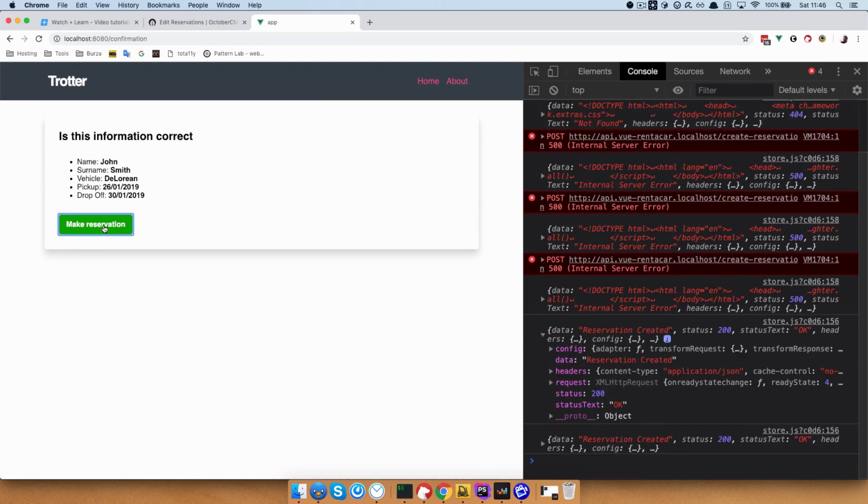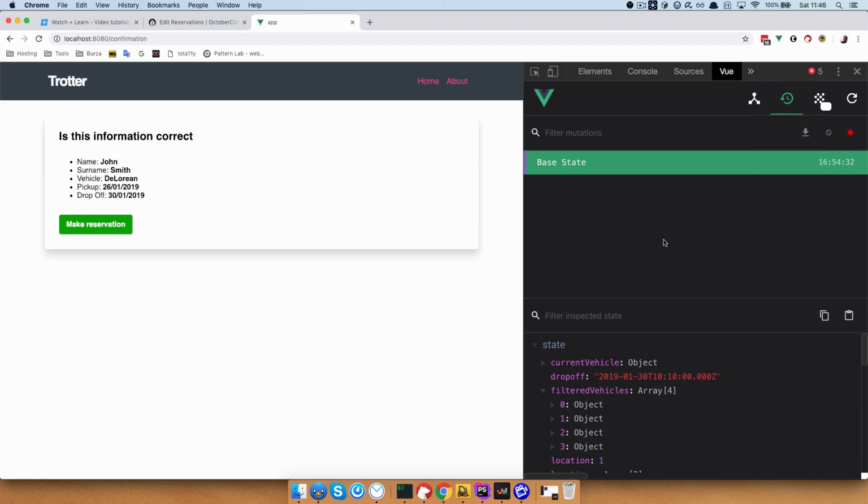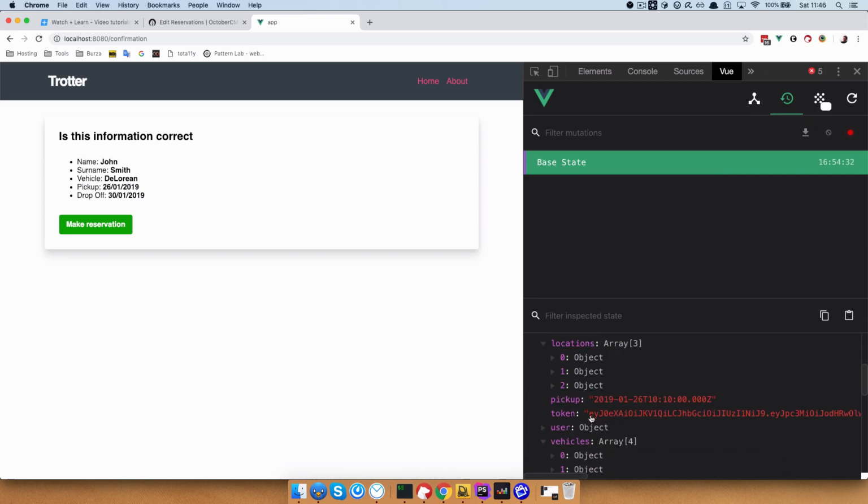So if I click make reservation, now as you can see we are getting a 401 unauthorized error because we are not authorized to access that route. So to access it we actually need to send the token that we got when we logged in to our application, and we are saving that token in the token field in our store, which we did in the previous episode. So let's try to do that, but now with the token.